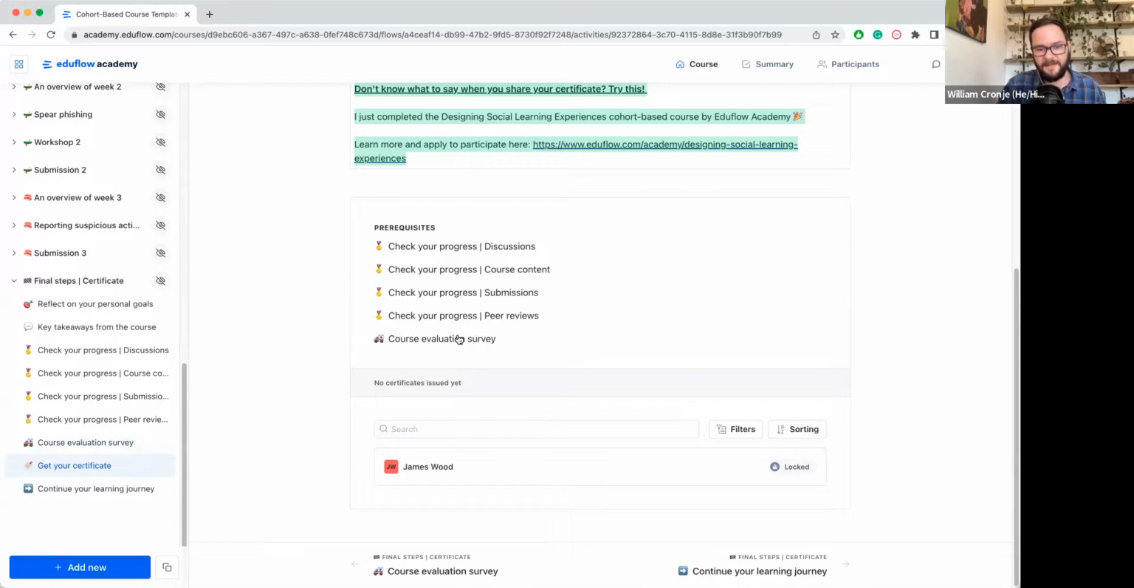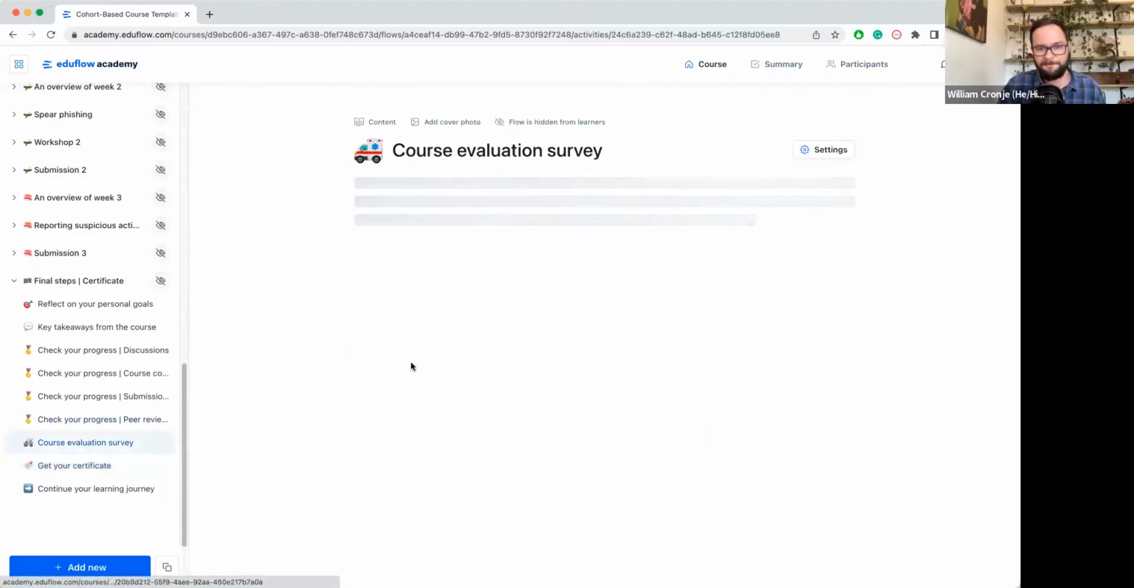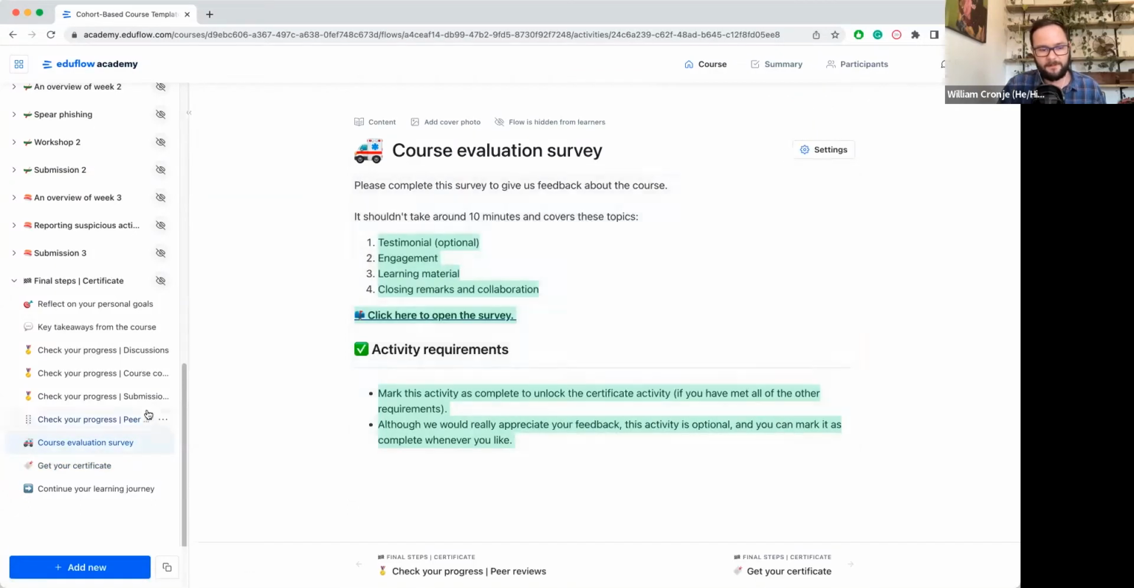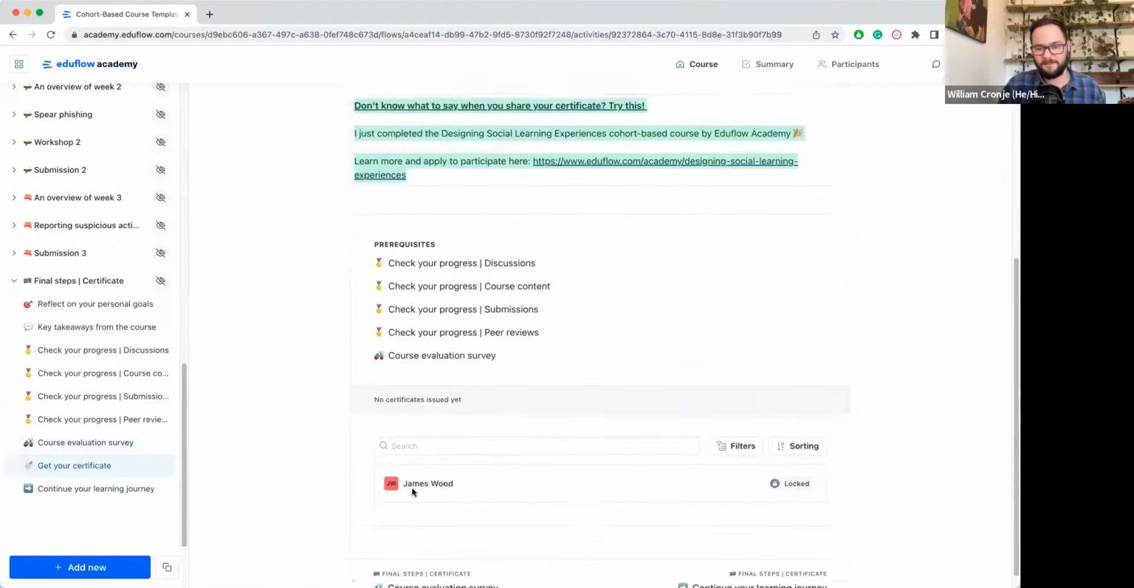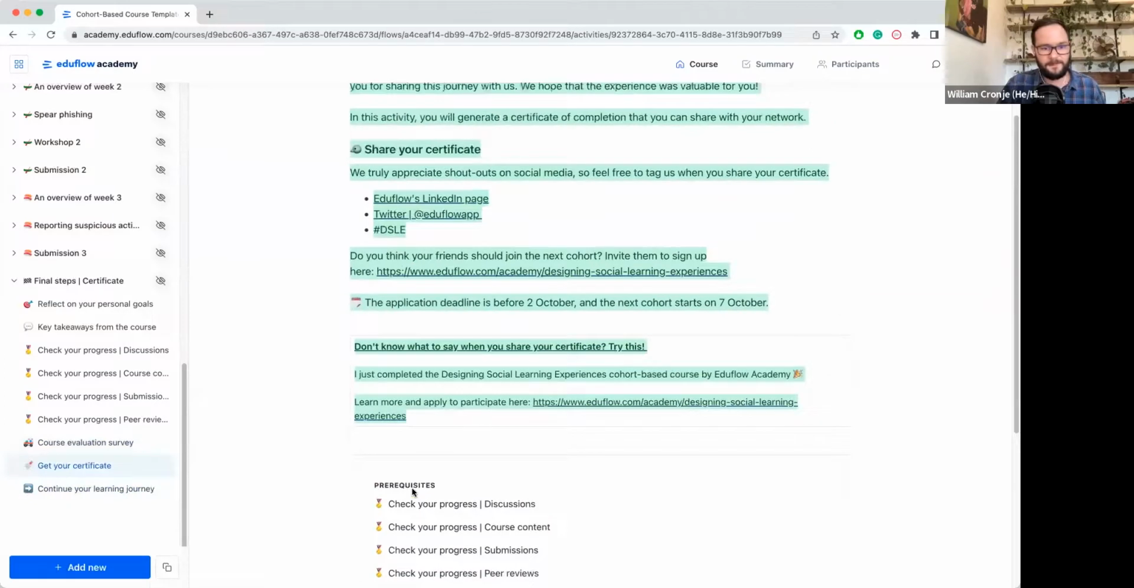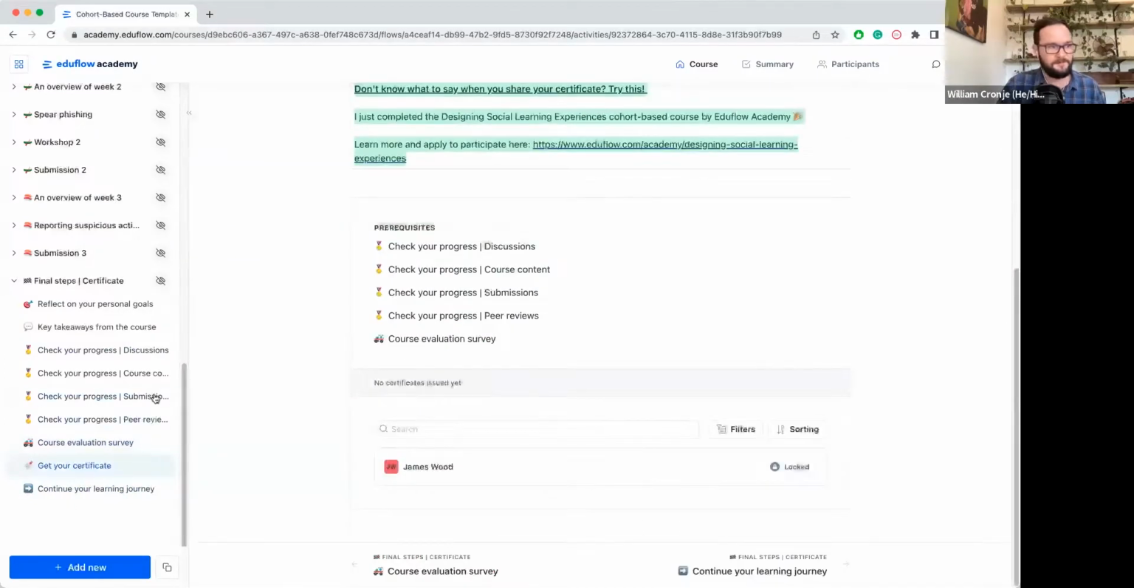The other thing that we've added here is the course evaluation survey, just so that we can hear from James about how to make the course better before we continue. And then once all of these things are met, as I said, we can continue on. James will get his certificate. I think that I've actually hit everything that I wanted to hit in this.